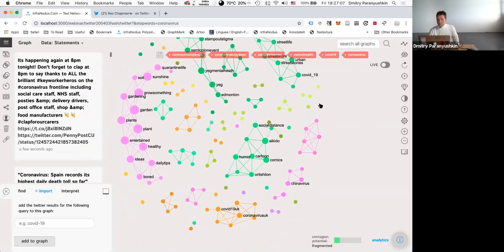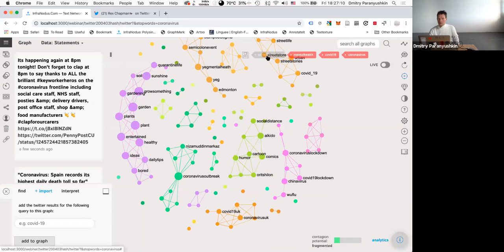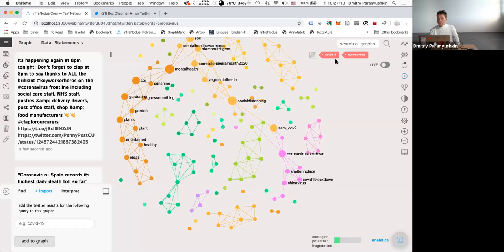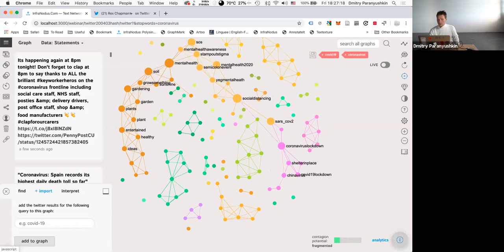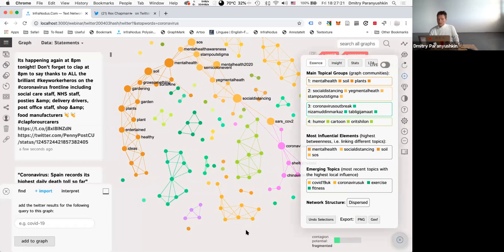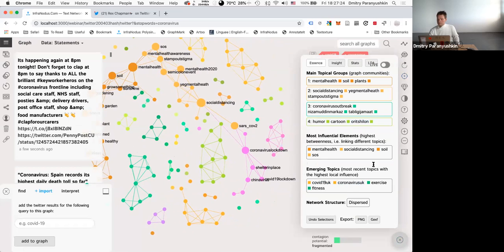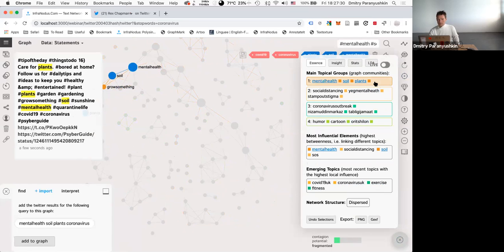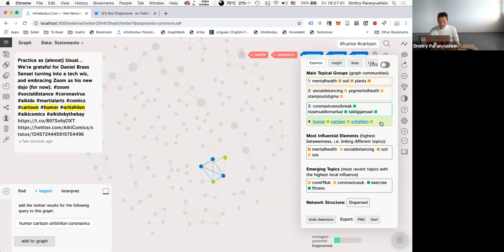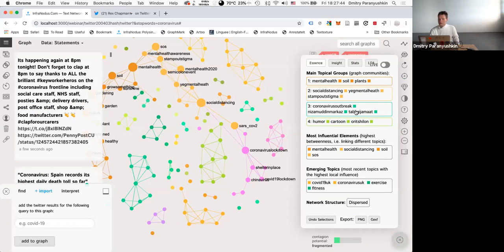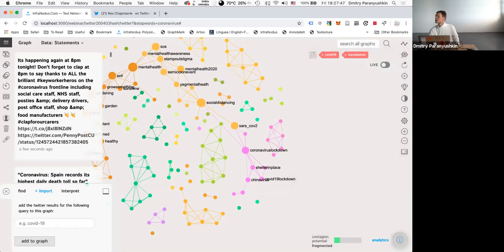If you want to get these nodes back into the graph, you just click them back. They will all appear again, and you will be able to see them in the graph again. You also have the topic analysis here in the analytics panel. You see exercise fitness is an emerging topic in this case, mental health. So this is one, community mental health, soil, plants. By the way, this is interesting. Someone is promoting how to care for plants. Then you have another one, humor, cartoons. Okay. So you see, you can discover a lot of interesting stuff this way.